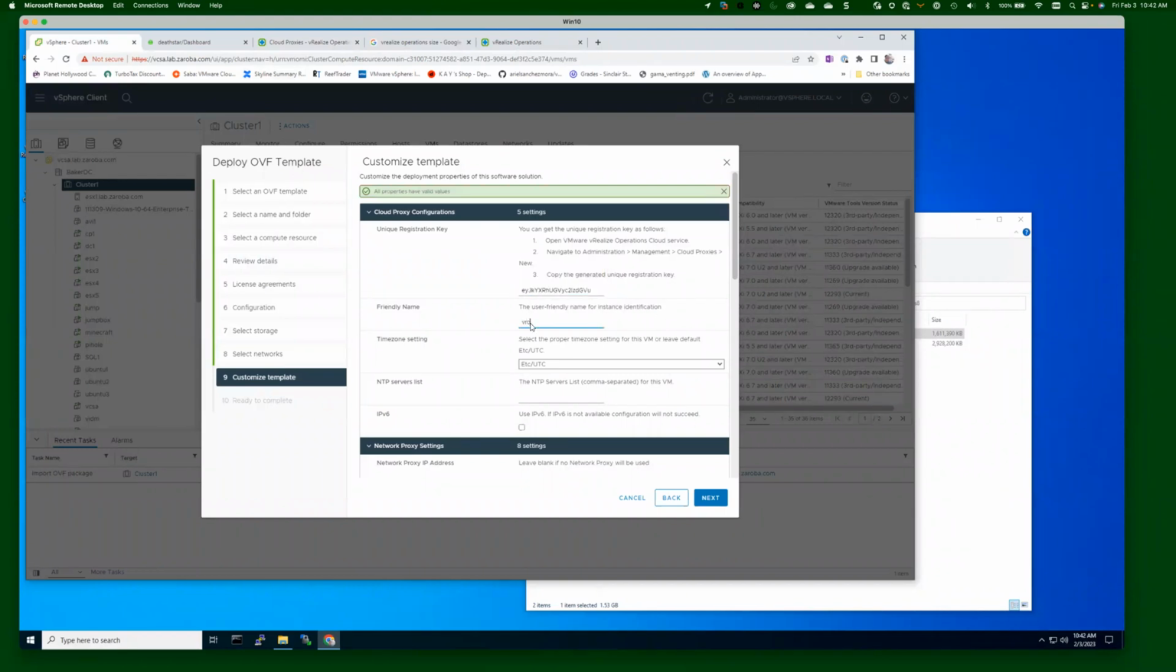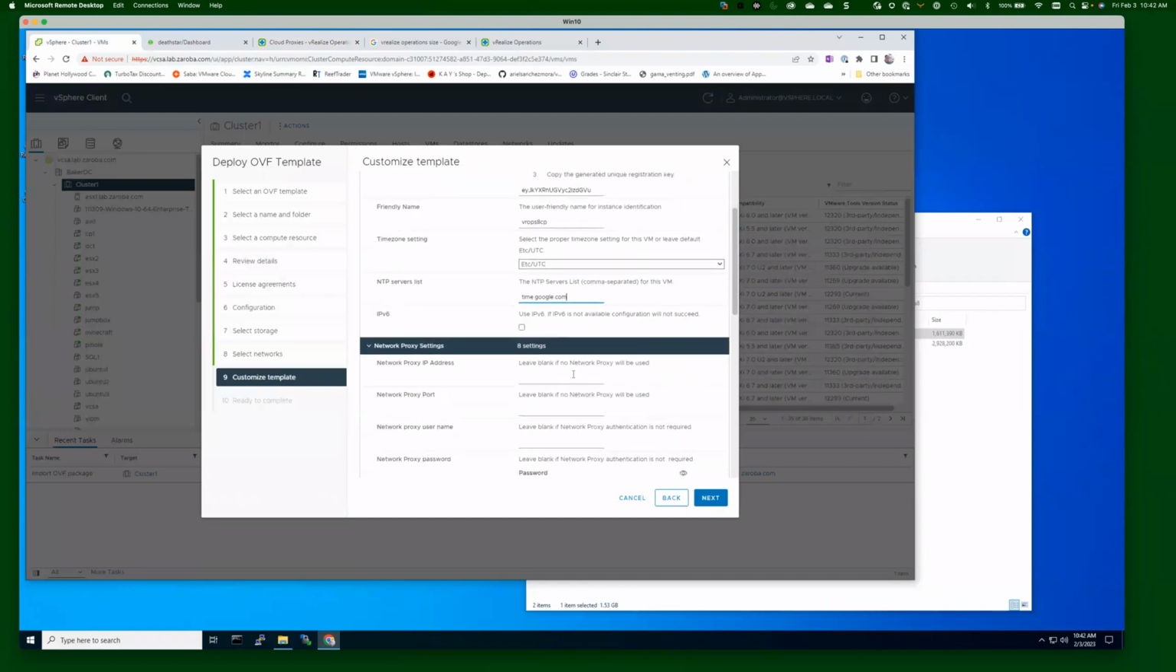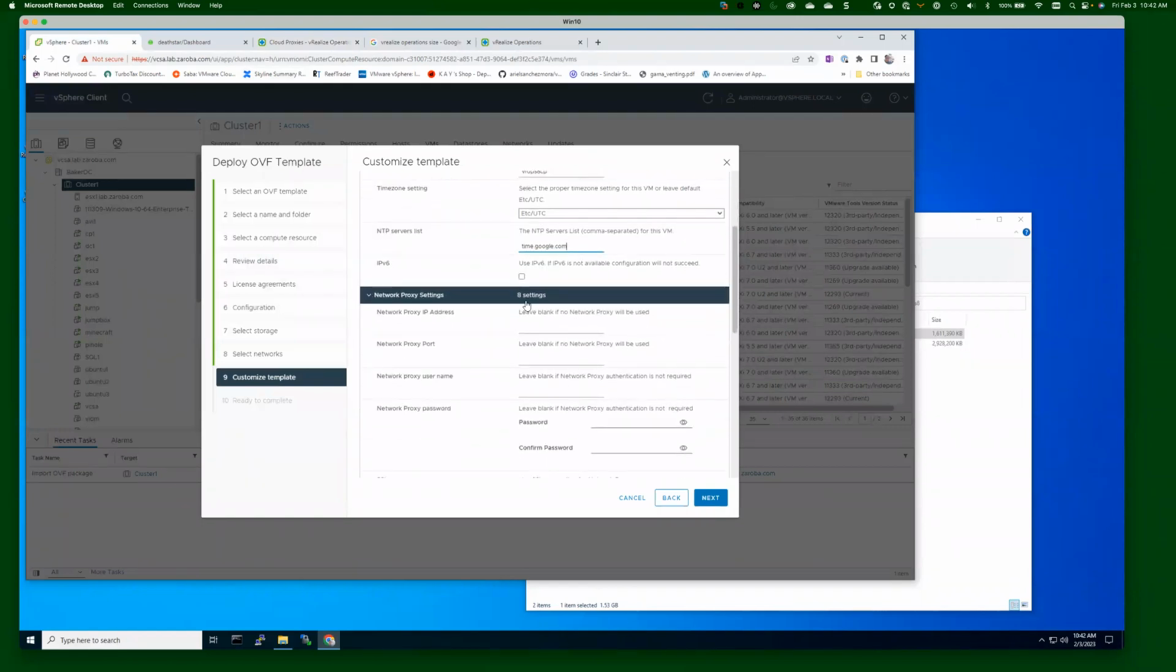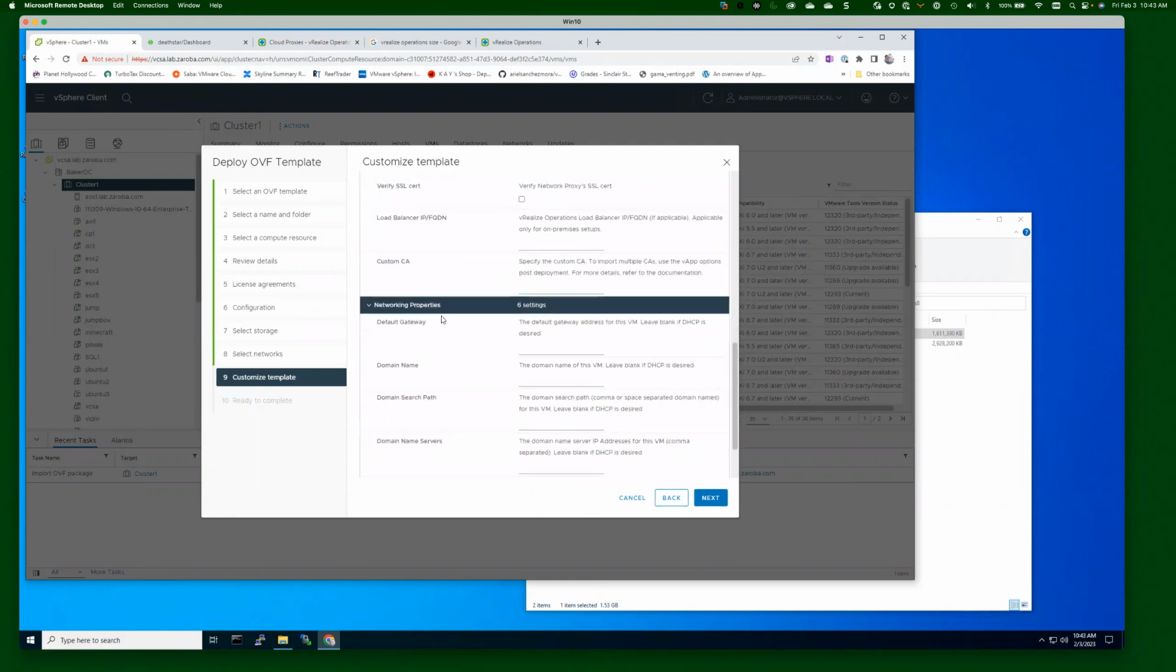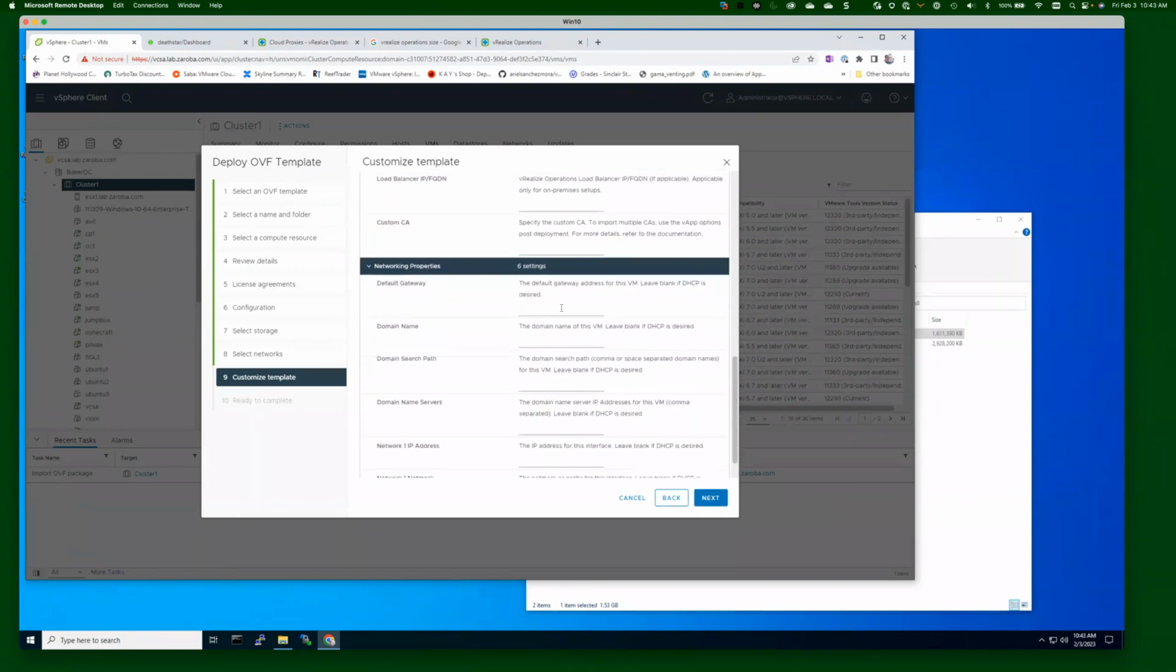Friendly name, we're gonna call this vROps 8 CP for cloud proxy. Give it time value again, give it some IP addresses. This is for a proxy. I don't use proxies on my network, so we don't have to worry about that, but we do have to worry about the networking properties.